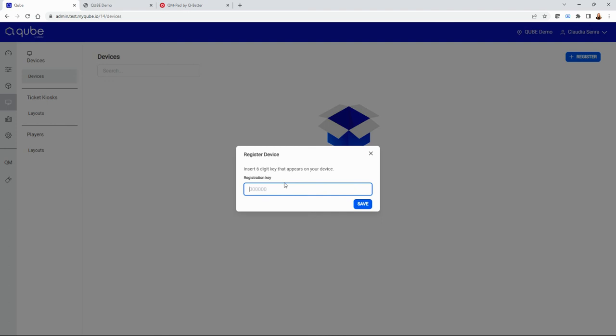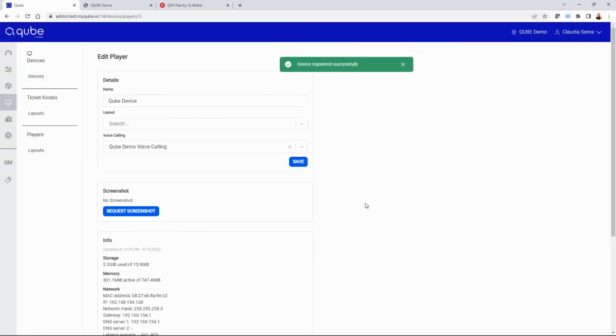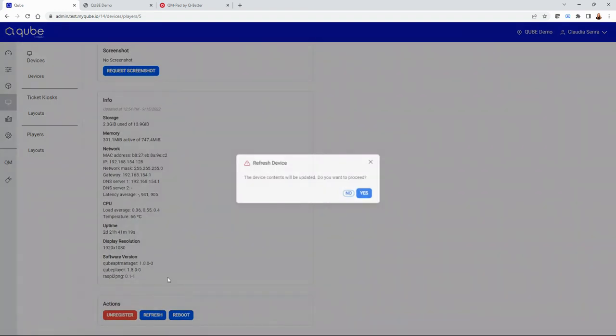As I'm using my laptop, I will introduce the 6-digit code for the player. What I have to do now is to select the layout of the player that we just did. You can choose to have or not voice calling, but you have to select it here, save, and refresh.